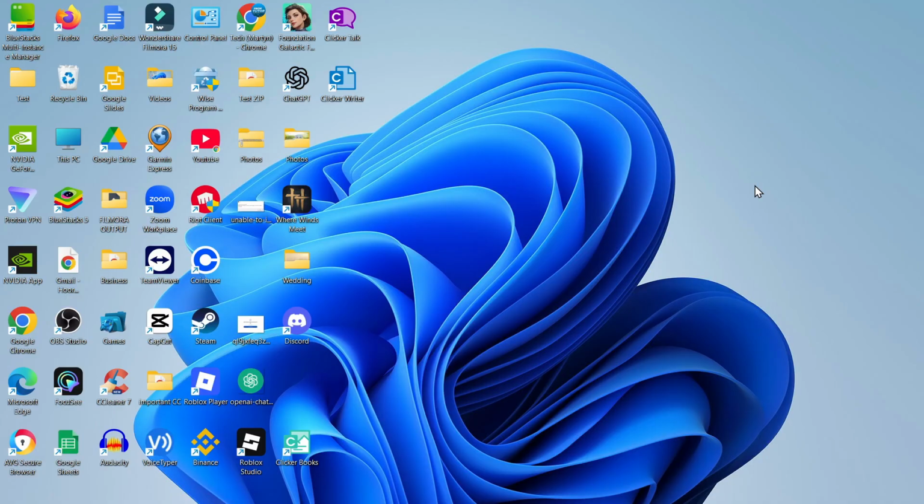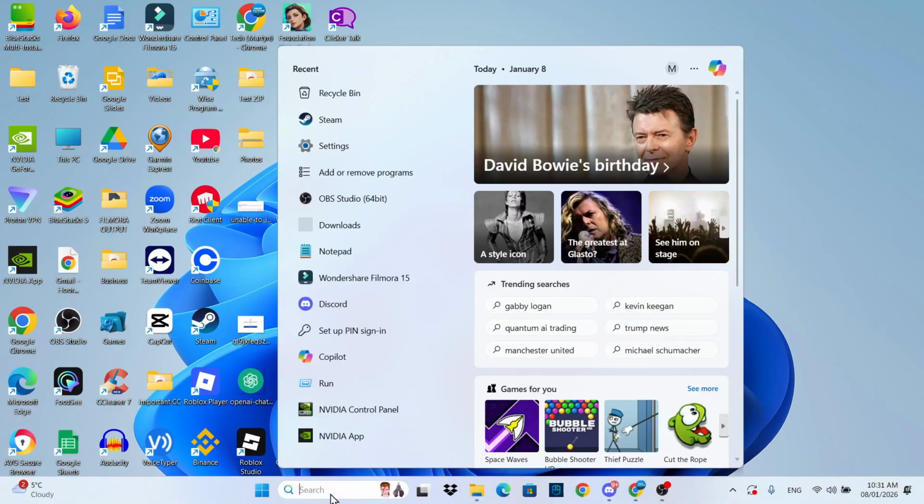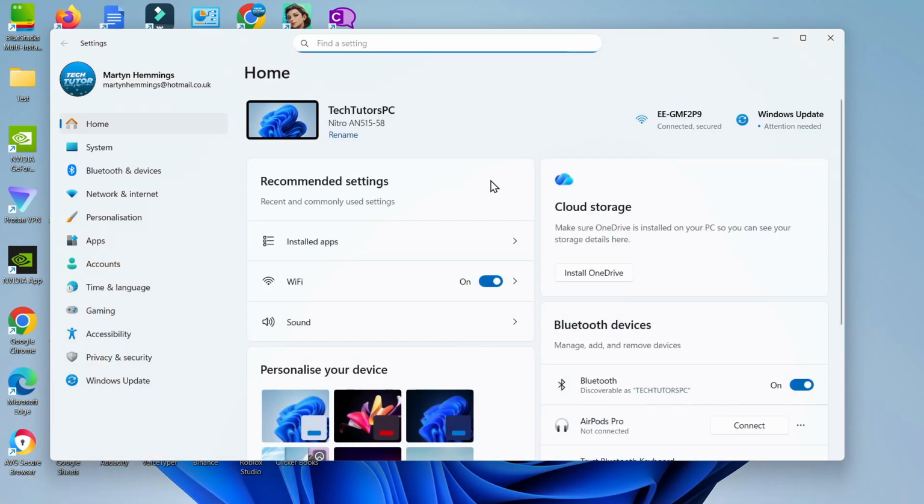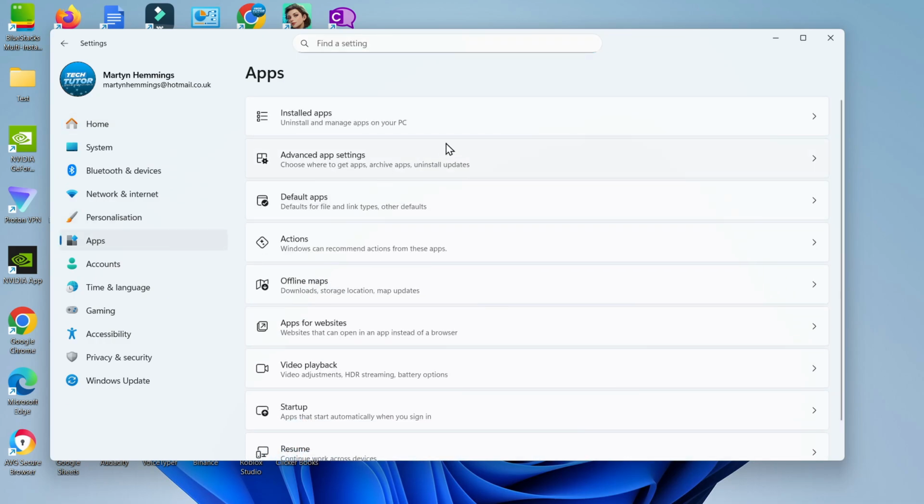To get started from your desktop, come down to your taskbar at the bottom. In the search box, type settings and then open up settings underneath best match. Once settings has opened, come over to the left hand side. In this menu, click onto apps, and then click onto installed apps at the top of this next window.